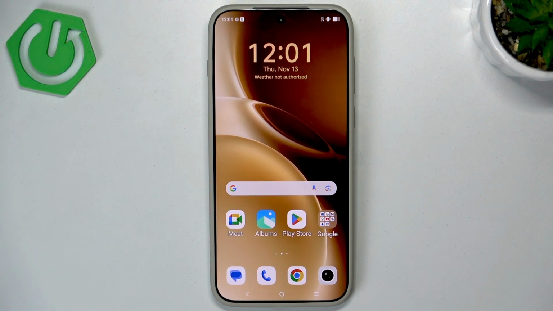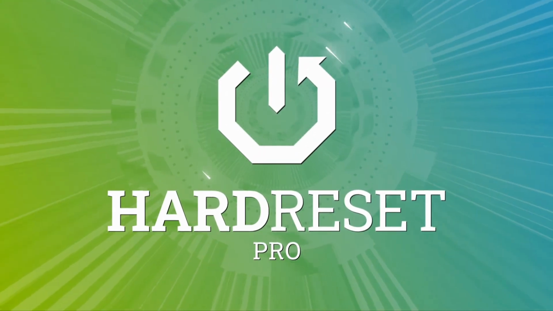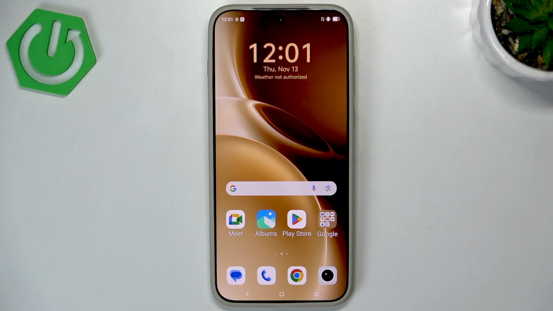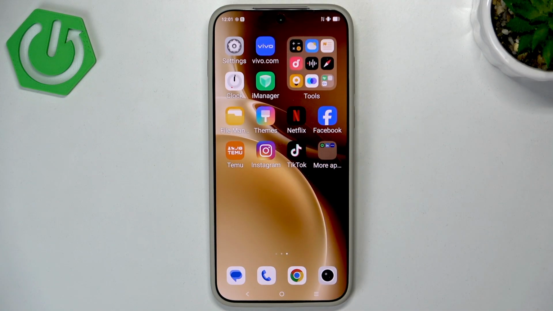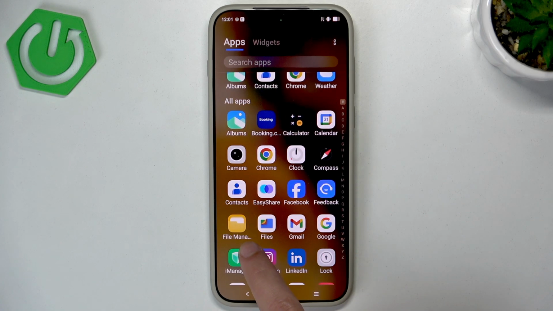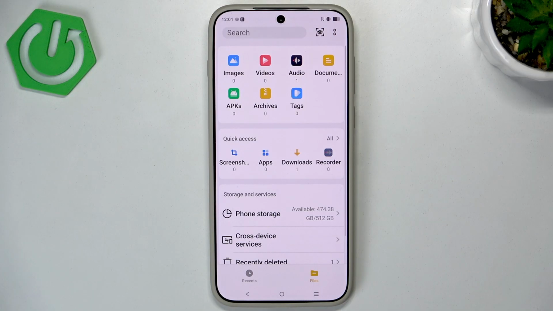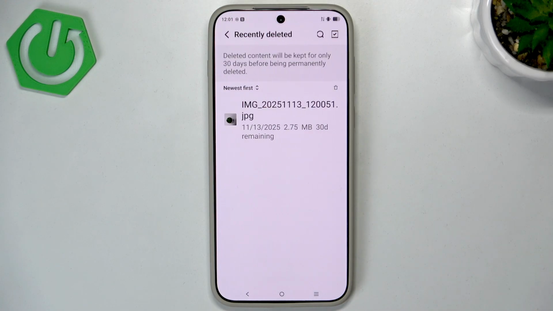Today I will show you how to access the recycle bin on the VIVO X300 Pro. To open the recycle bin, simply open File Manager by opening the shortcut, or if you don't have it, scroll up to the app drawer, scroll down until you find File Manager. In the File Manager, your recycle bin is at the bottom. Here it is called Recently Deleted.